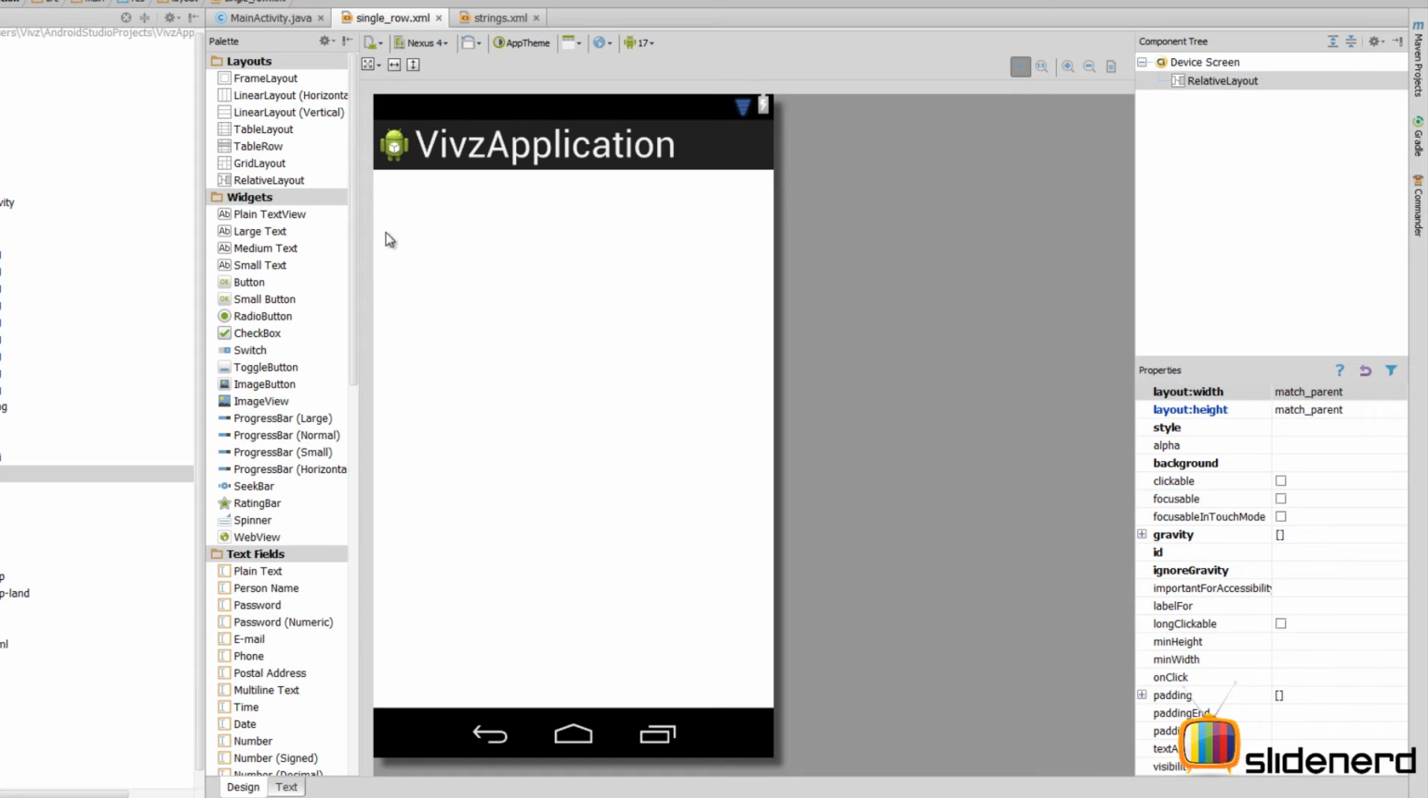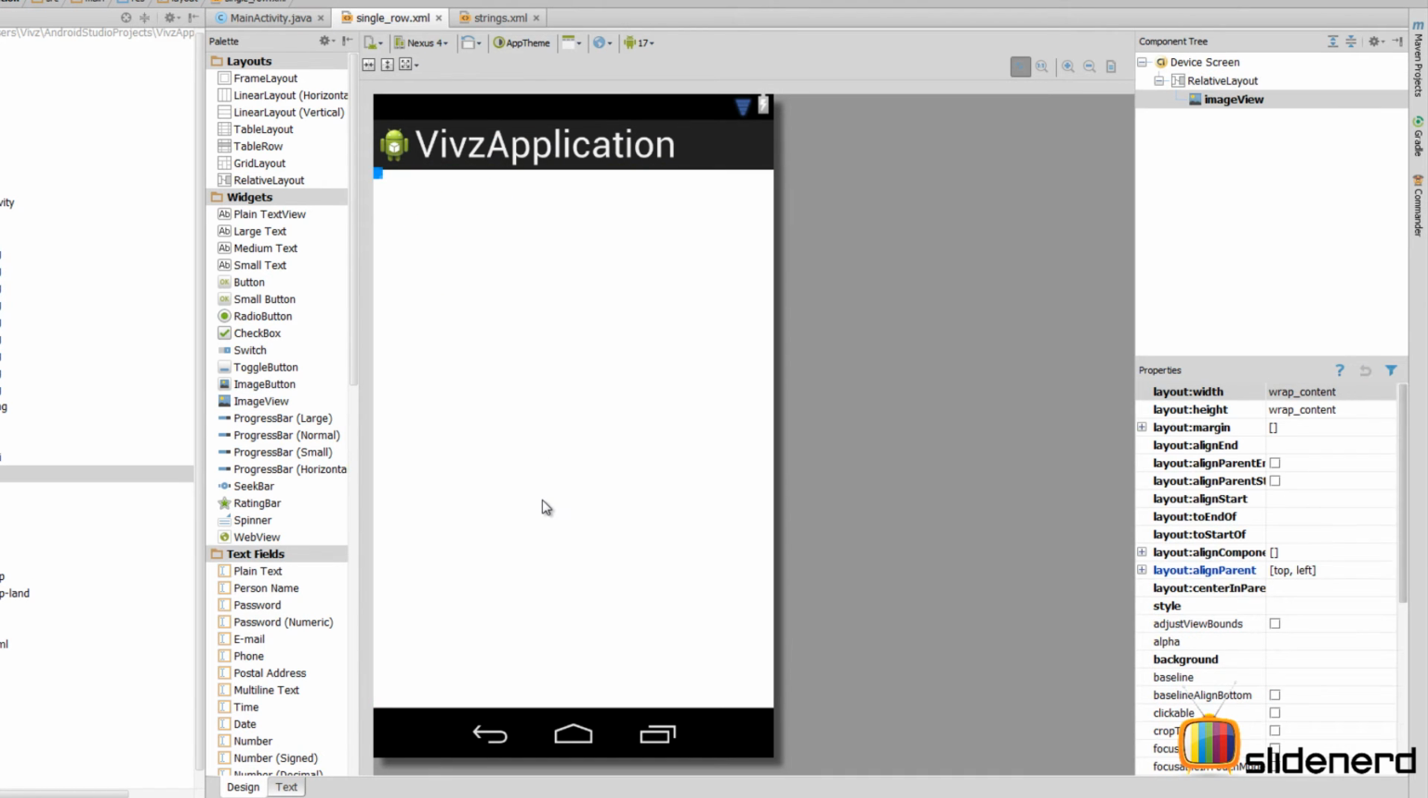The first thing I need is an image view inside this. So here inside my widget section, I have my image view. Just drag and drop it to the top left, and as you see, it has been added, but you're not seeing anything on the screen. The reason is because you've actually not specified which image to show. It is completely blank right now.